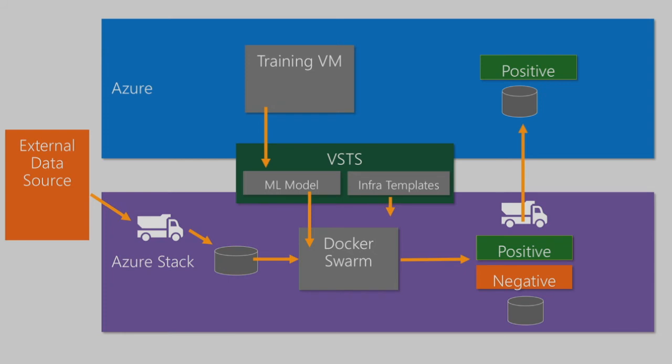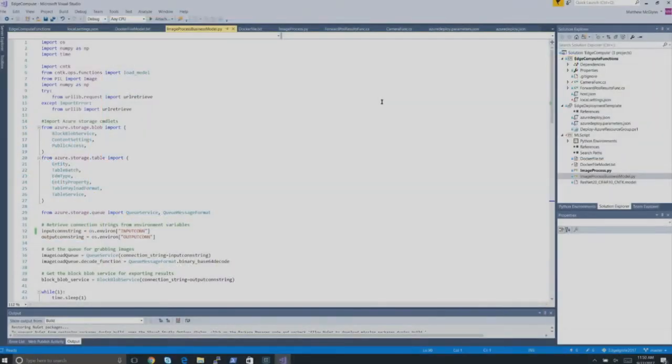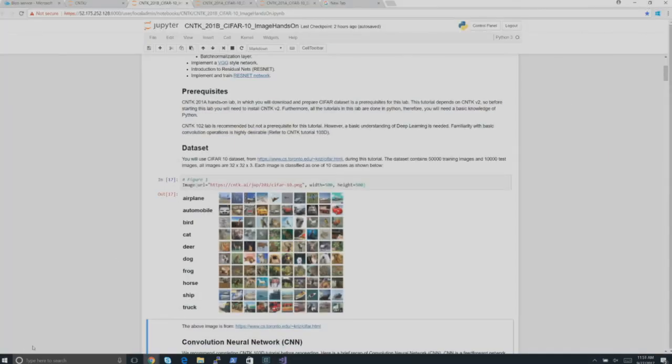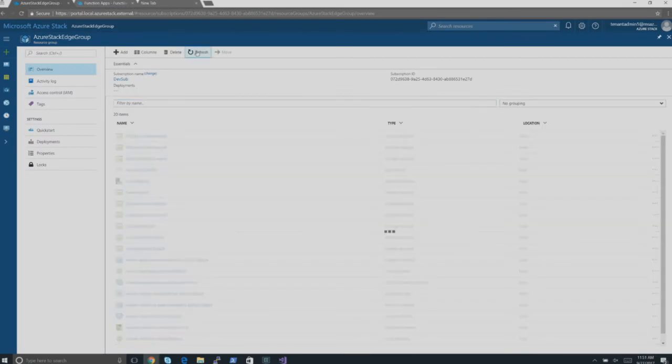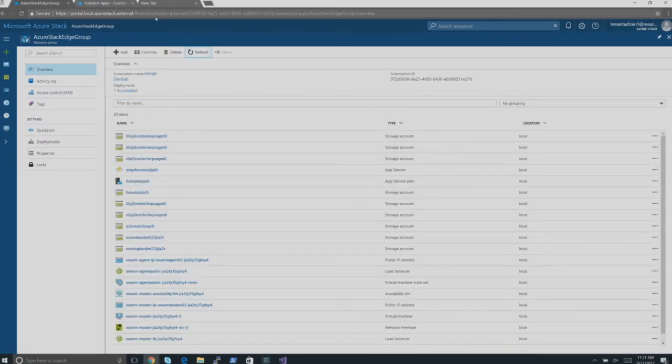All right, let's see if our connectivity is still all good. Okay, looks like we still got connectivity.